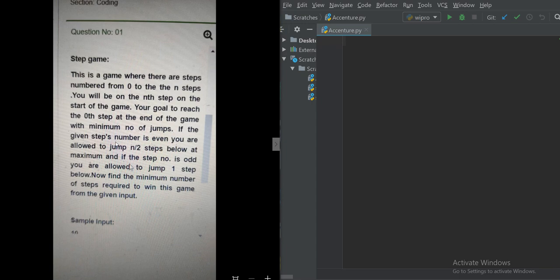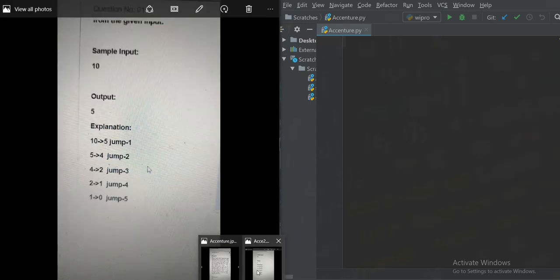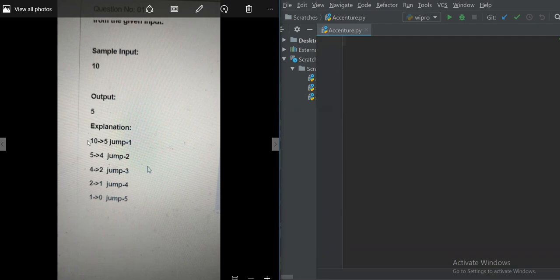If the given step number is even, like 10, we are allowed to jump n by 2 steps. If the step number is odd, then you are allowed to jump only one step. At last, we have to find the minimum number of steps required to win this game from the given input. Let's check a test case here.